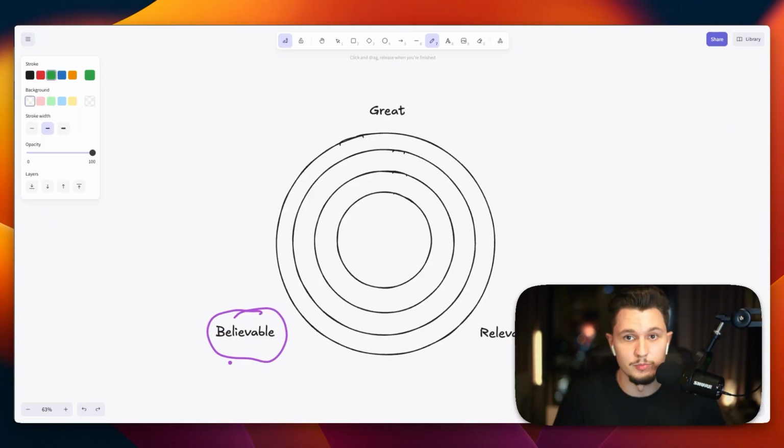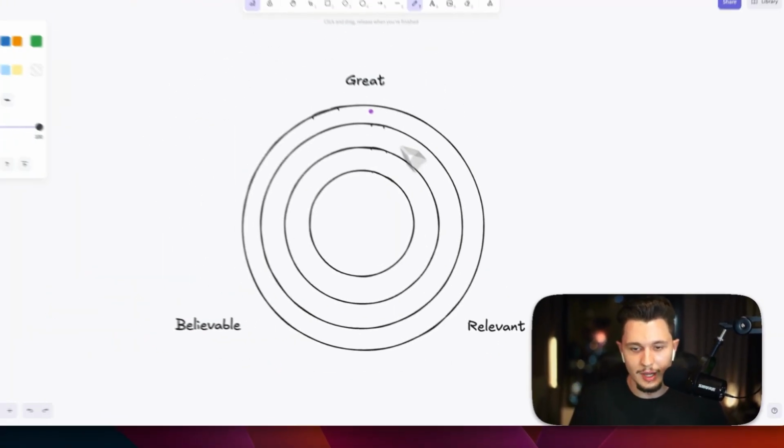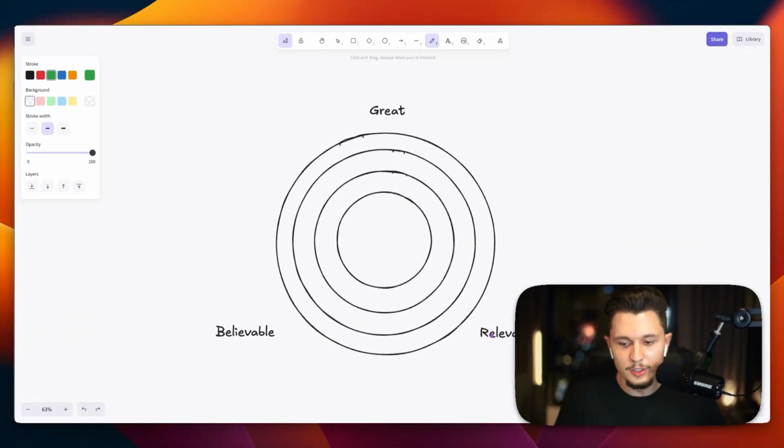You share social proof. Maybe you have a big following. You share certifications. You share reasons why people should believe in the first place. And then once you did that, you have a great offer, and it's believable. Now it needs to be relevant. So let's understand this. What would be a great offer that's believable and not relevant?